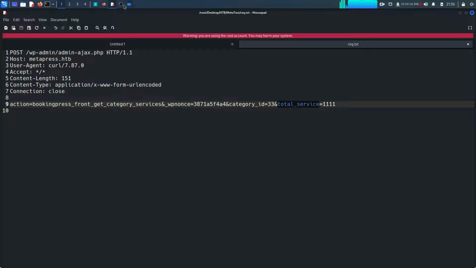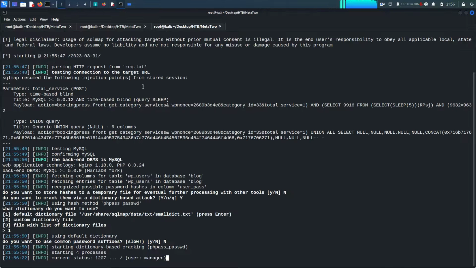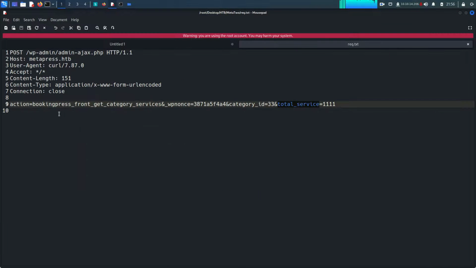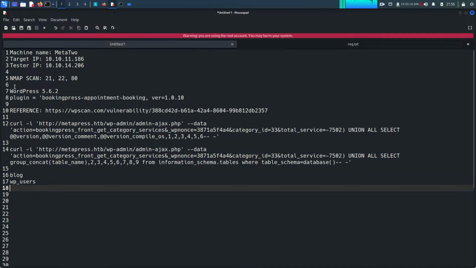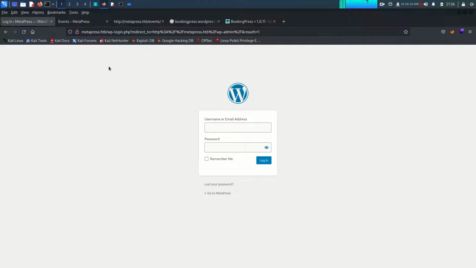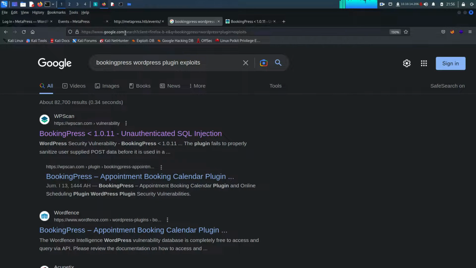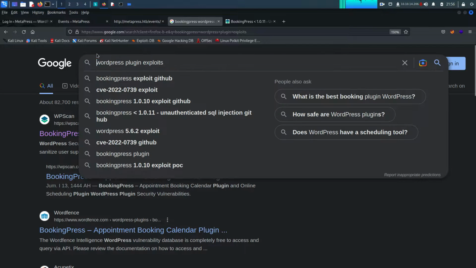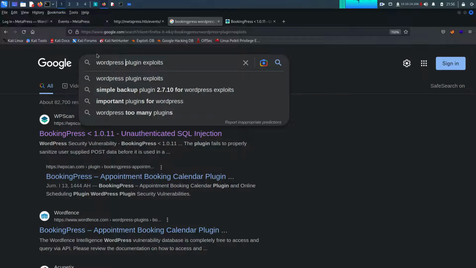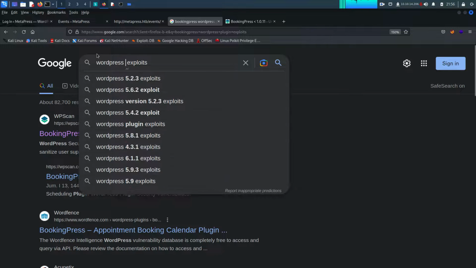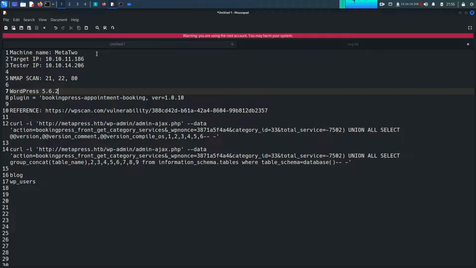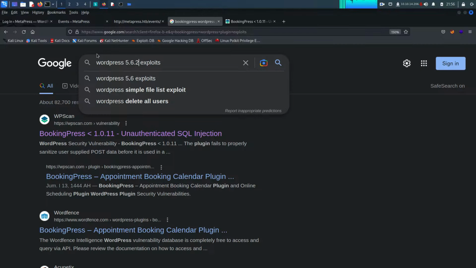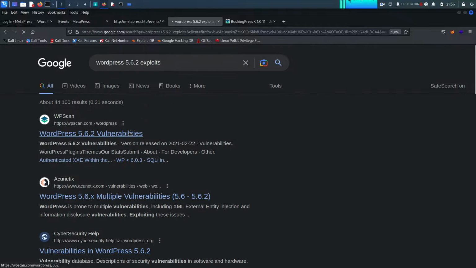Till then we can do one more thing. It's working. Let's try to find out if WordPress version 5.6.2 is vulnerable or not. So back here, WordPress 5.6.2 exploits, 5.6.2 vulnerabilities.